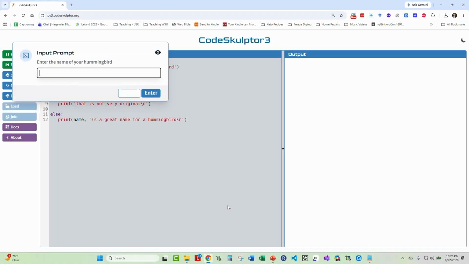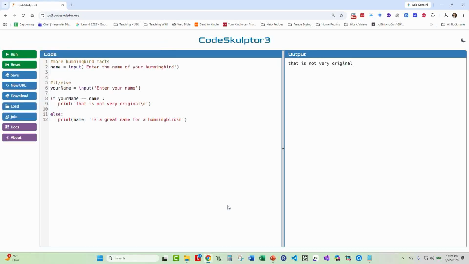So let's run it and see what it says. So I'm going to say the bird's name is Speedy and my name is also Speedy, and it's going to print in the output. That's not very original. So I'm going to put a space for readability between the if and the else, and then let's see if we can practice the if elif.